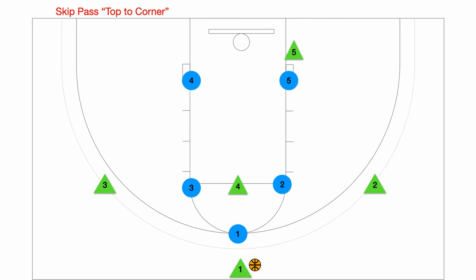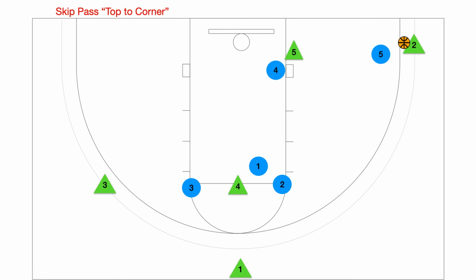Another skip pass that can occur is the top to corner pass. When the ball is passed from the top to the corner, the post player must sprint out to contest the outside shot. This skip pass is another important reason that the post players need to fight for top position in front of the post to allow them to get out to the corners. When the ball is in the corner, all the defenders should be in the usual ball and corner defensive positions.